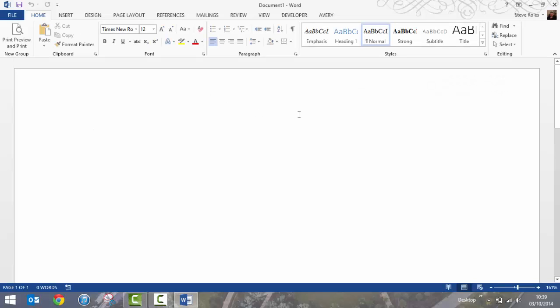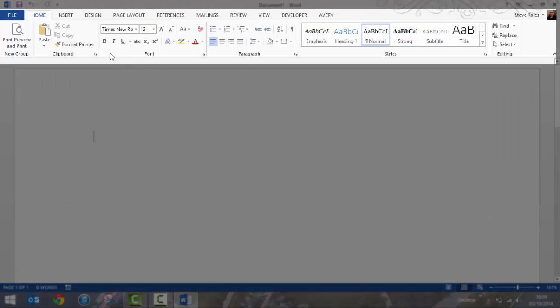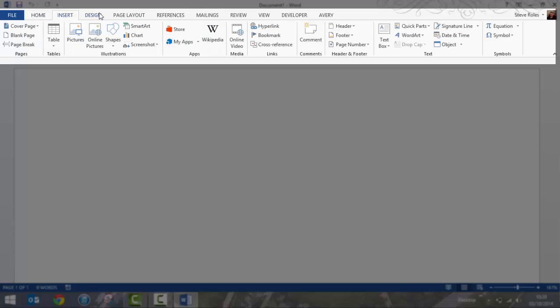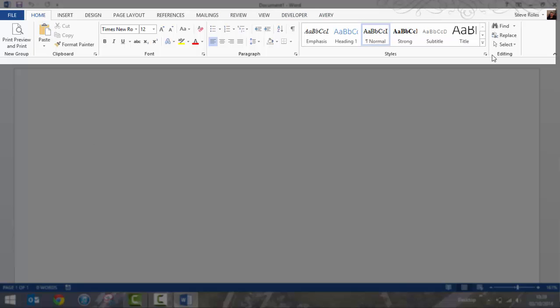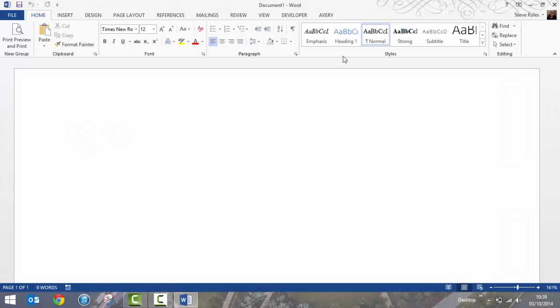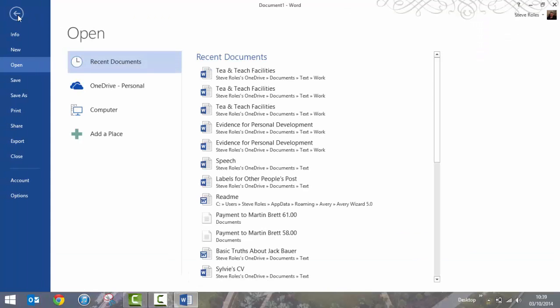First of all, as I say, this might be completely different to you. This is what's known as a ribbon. There are all sorts of different options on here, but it might be different depending on the version of Microsoft Office you're using. It's all pretty much essentially the same, it's just how it's laid out. First of all, I'll show you how to change the page layout.